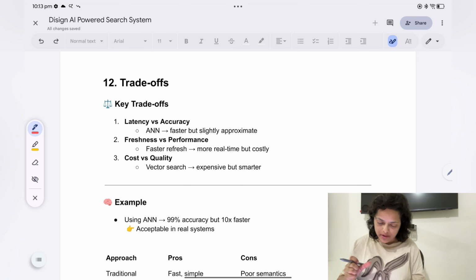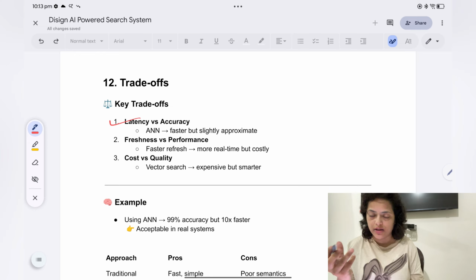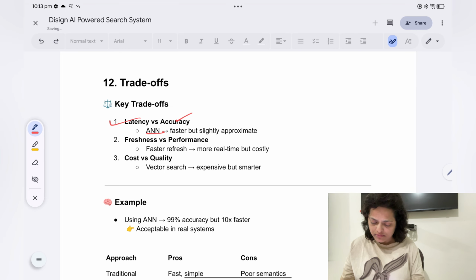Now trade-offs: latency versus accuracy. A trade-off means if you choose one, then you have to sacrifice the other. If you go with lower latency, meaning the system is faster, then you have to compromise on accuracy, because ANN vector search is faster but slightly approximate.